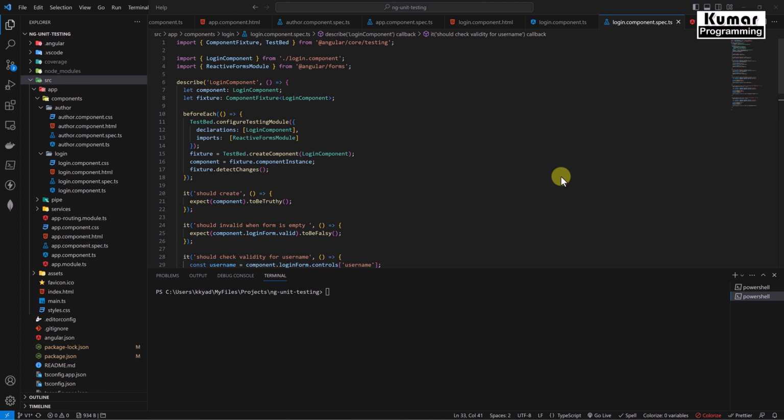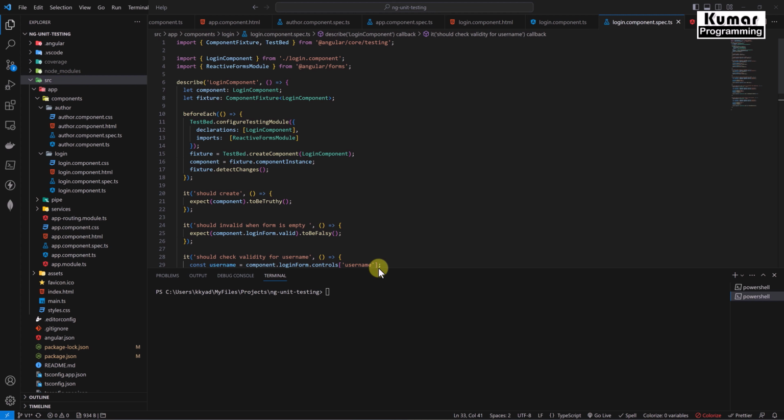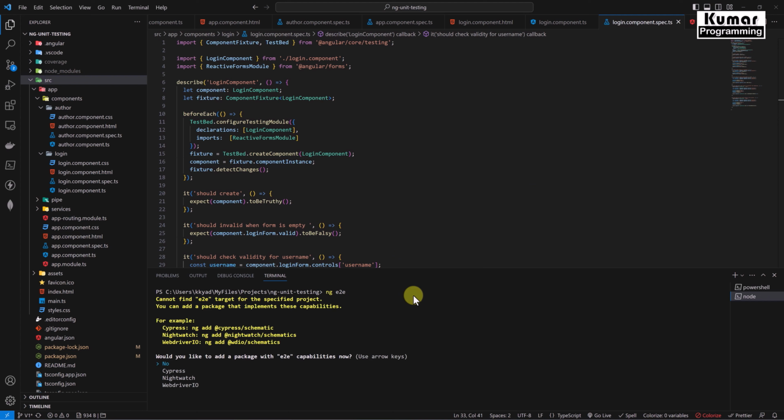Now, further, I'm quickly going to show you how to do end-to-end testing. Before Angular 12, we already had Protractor inside our Angular framework in order to do E2E testing, but now they have removed it. Now we have to do it manually. So let's start. Here I'm just going to write ng e2e. It's going to configure our package for E2E. If you see here, we have an option for no, and then Cypress, Nightwatch, and WebDriverIO. They have removed Protractor also. Nowadays, Cypress is being used widely, so I'm going to use Cypress here.